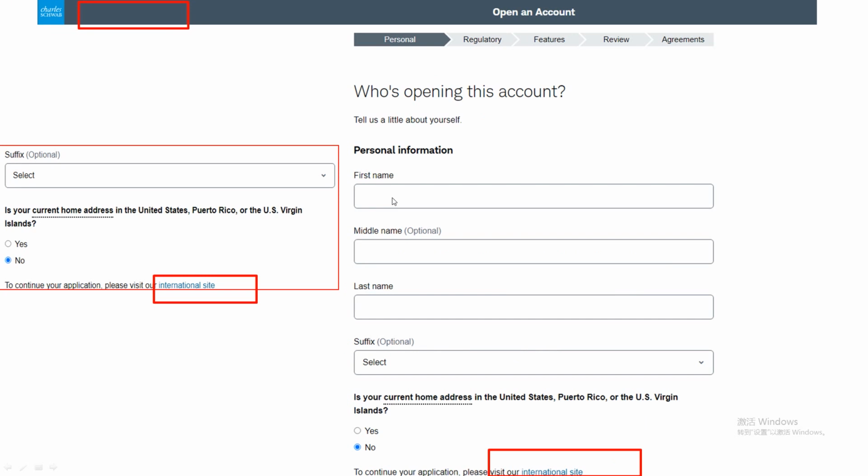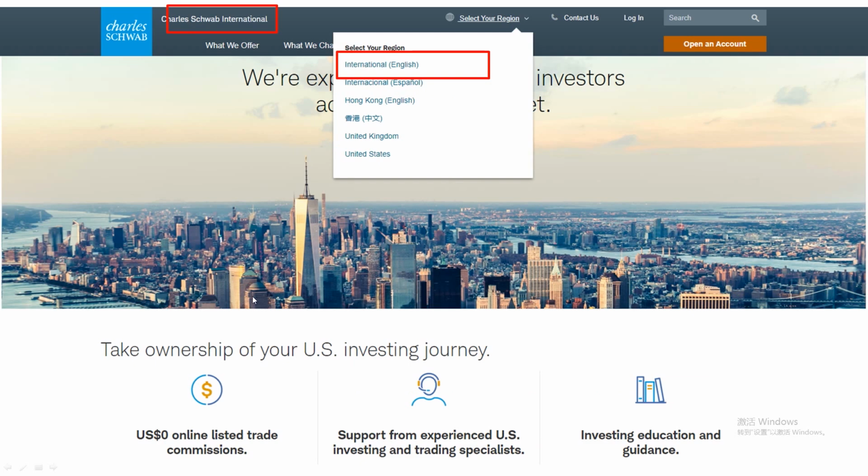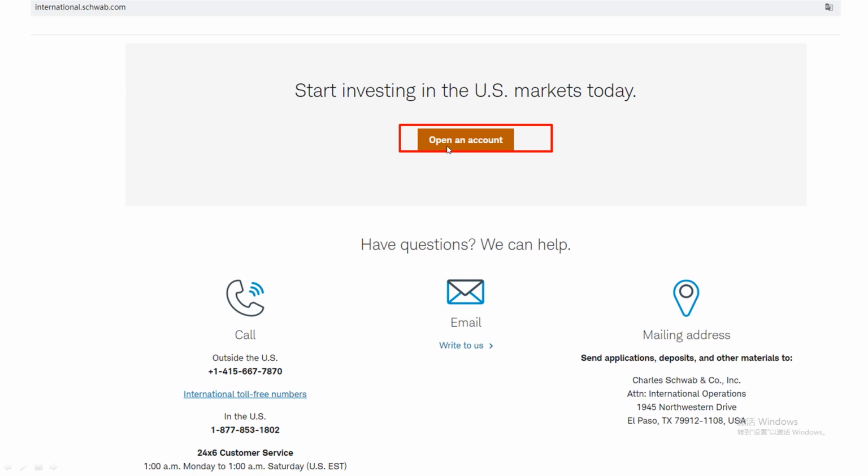And on this page, we're going to fill in some personal details like our names and contact information. But you see, here there's no international symbol. If such a situation happens, we need to find these words, the international site. It's in blue words. We just click it. If you click it, you will come to this page, and it is better for you to select English. And we will click the open an account menu.